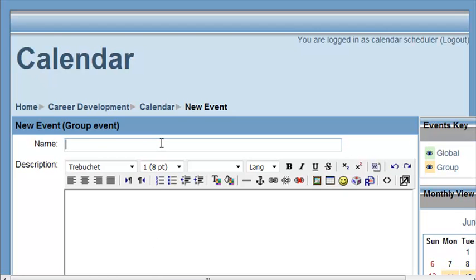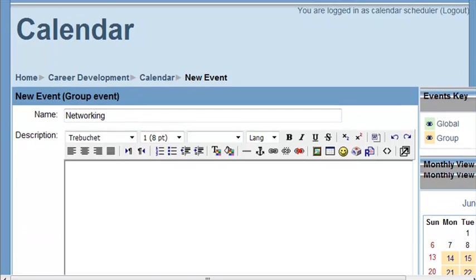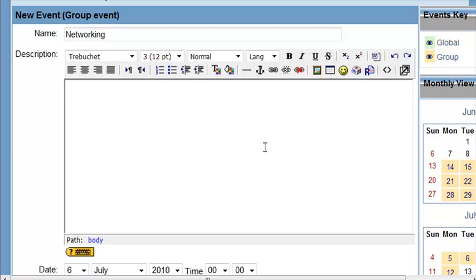Now from here, I can add a name. So this is what's going to show up in the calendar. And on July 13th, we are doing networking. Now if you wanted, you could put more details in here. You could even copy and paste Moodle resources that you want them to access in there as well, so that can appear right in the calendar.